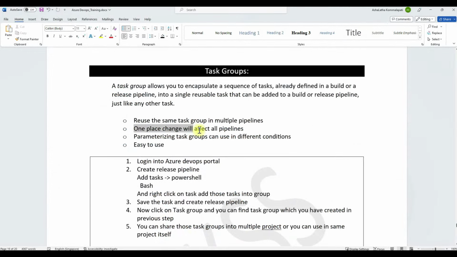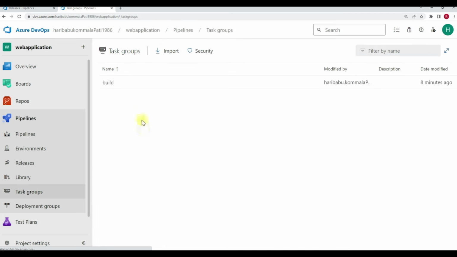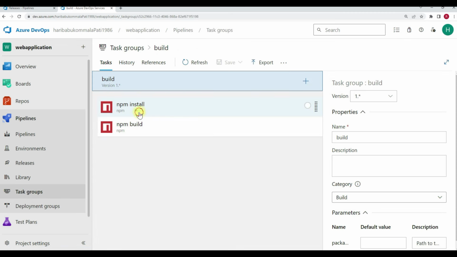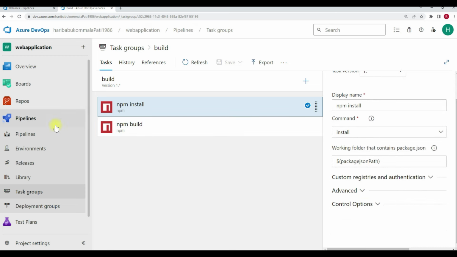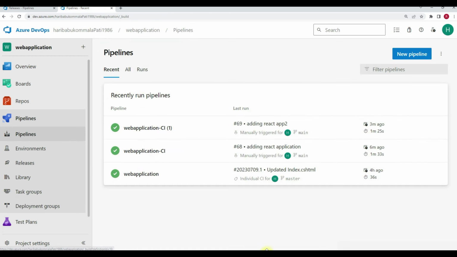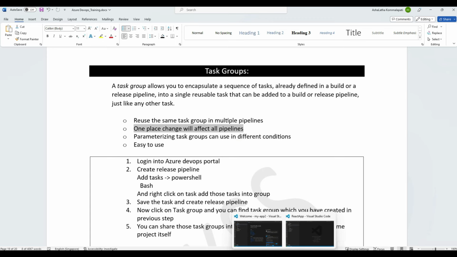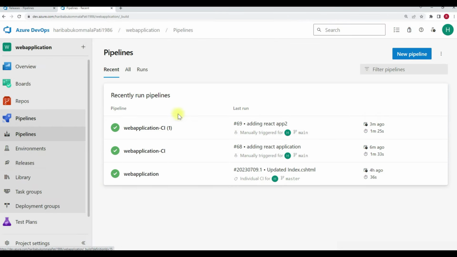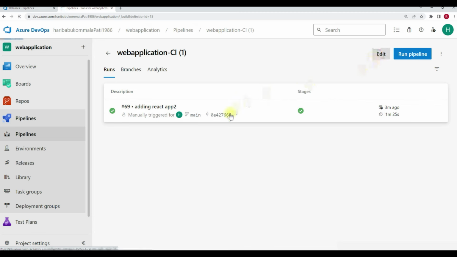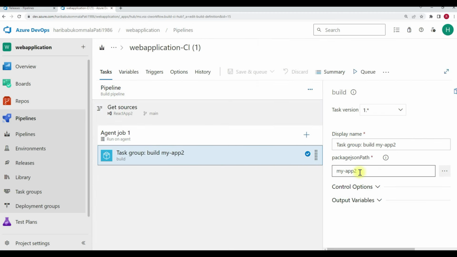And if you change it in one place, it will affect all the places. Meaning if you go to the task group under this build and change any parameter or any value, both pipelines will be affected. And parameterizing task groups can be used with different conditions. In this particular task we need to pass a parameter value, the package JSON path parameter, to build the application. So that's all about the task groups.